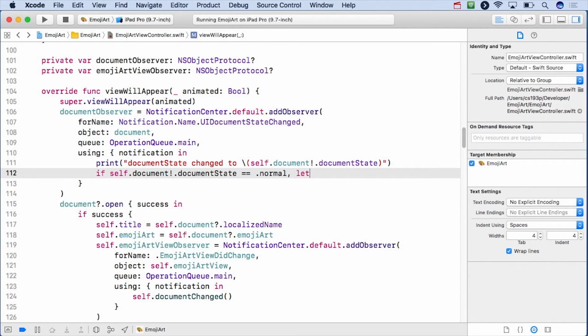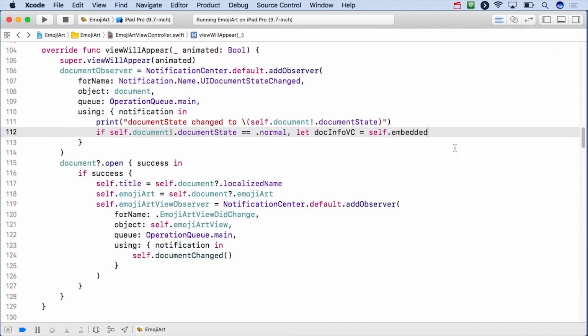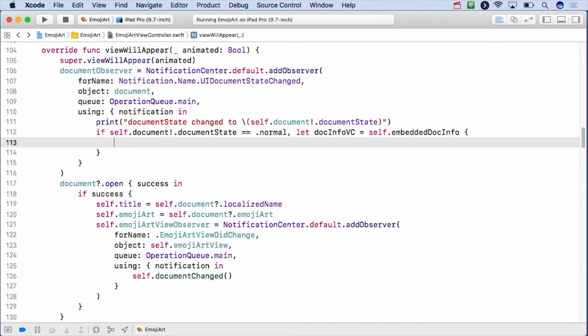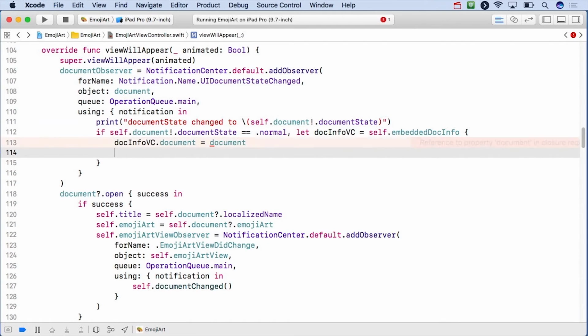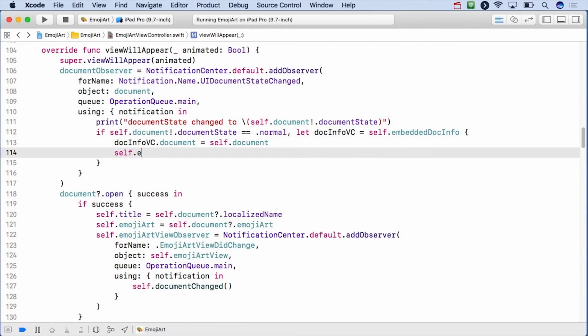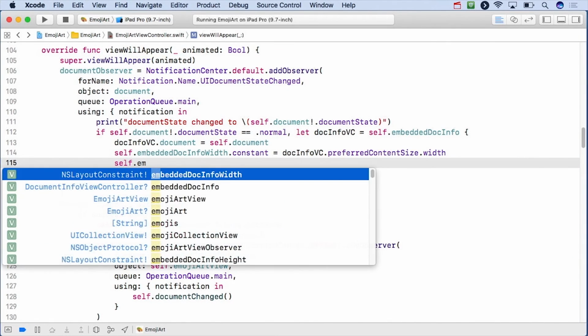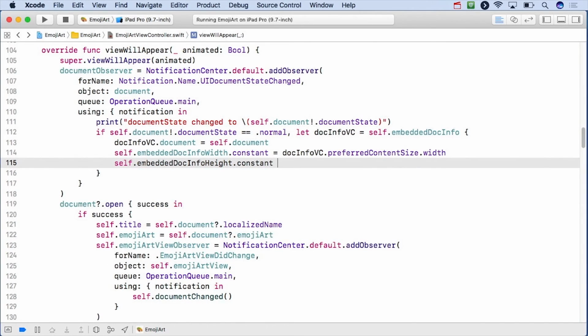equals normal, then I'm going to let doc info vc equal self.embedded doc info. So if I got that, then I'm going to set my doc info vc's model to be myself. Okay, in case it's not already set there, this will also cause it to update. And then I'm also going to set the width and height of that embedded document based on those constraints. Right? So the self embedded doc info width dot constant equals the doc info VC's preferred content size dot width. And the same thing here, the self embedded doc info height dot constant equals the doc info VC's preferred content size dot height. Okay?